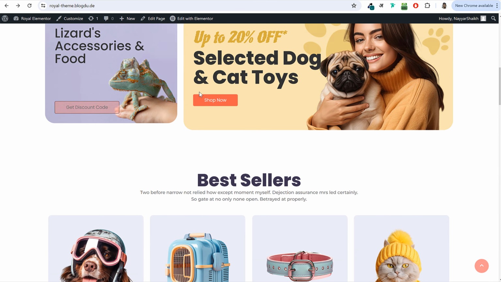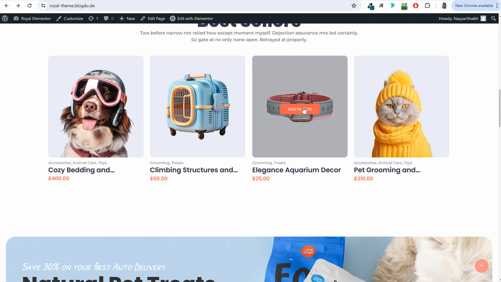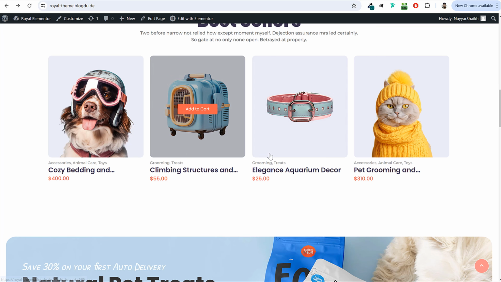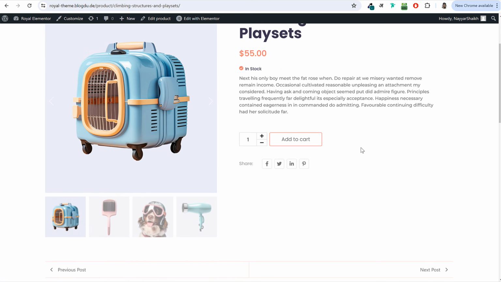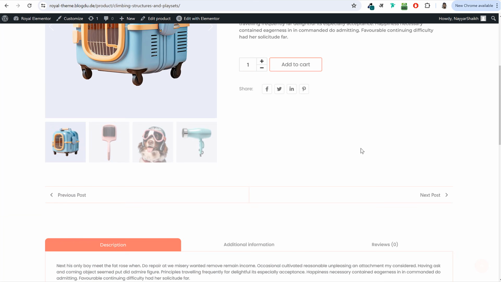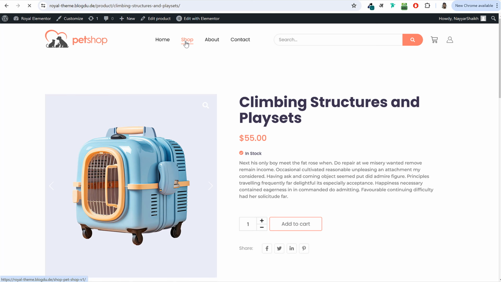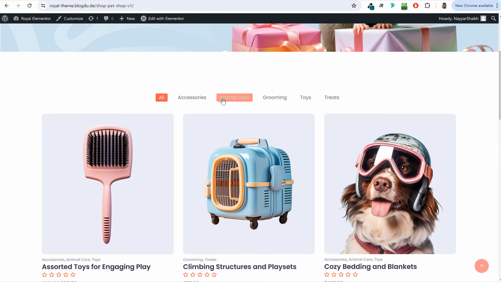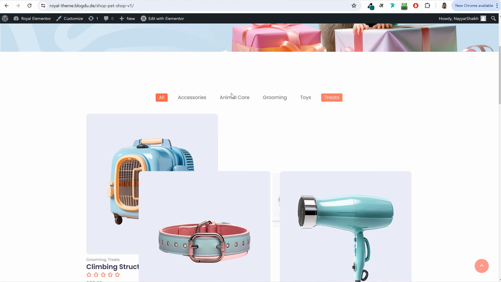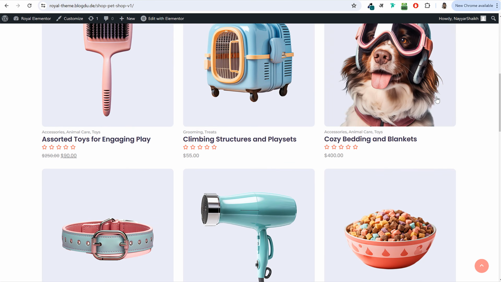If I scroll down, you can see when I hover this product, I get this kind of option. I can add this product into cart. If I open this single page, this is how this single product page will look like. And if you scroll down, this is how it looks like. If you see the shop page, this is how the shop page will look like. You can have your banner on the shop page. You can have this basic sorting option over here, filtration option over here.